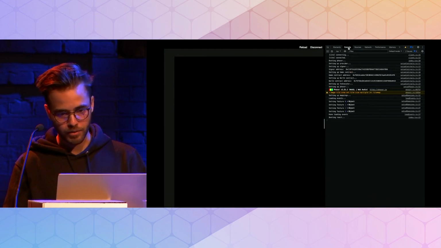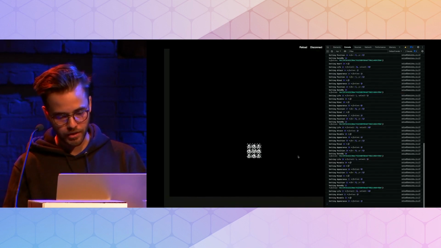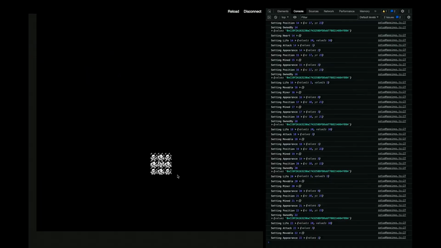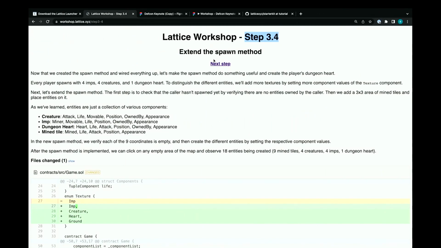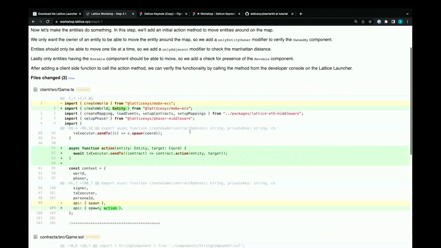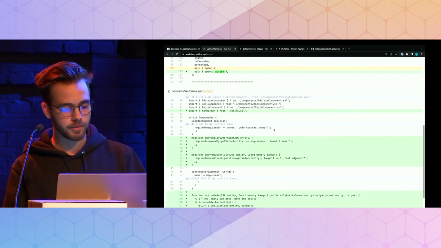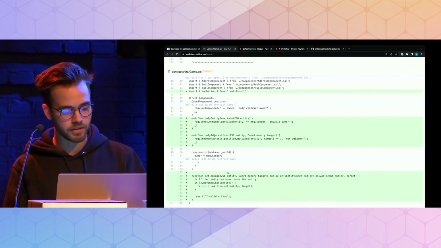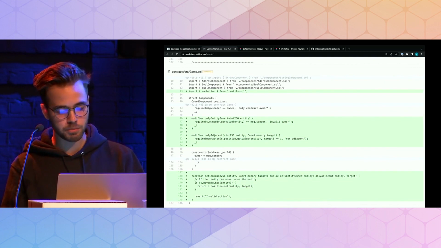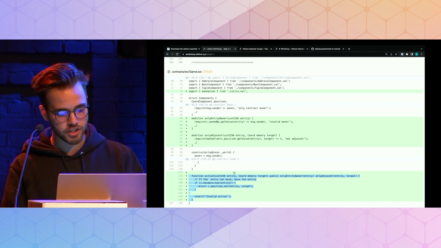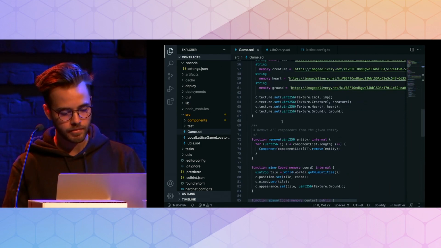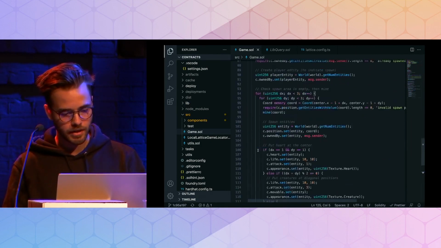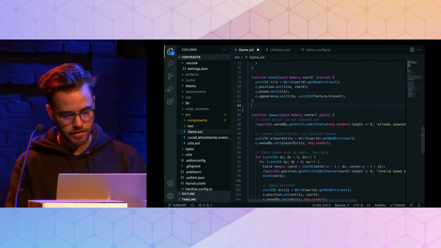All right, now if we click somewhere, we should be able to spawn here, and we get all the entities that we have just defined in the contract. So now let's add an action method. Let's make our entities actually do something. What we want to have here, in this first step, is we just want to be able to move entities around, like change the position essentially. So I'll add the action method, which is also a contract side system, just like the spawn method. And I'll just add this here.